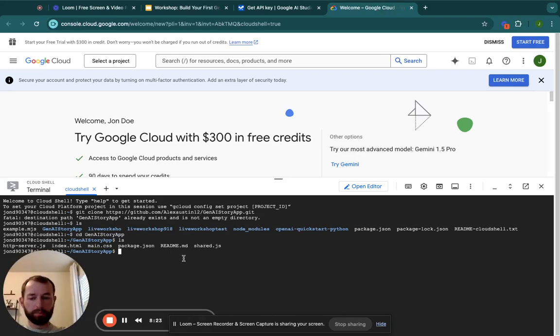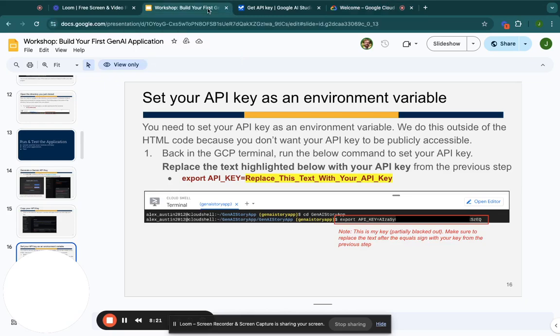So I'm going to type it here, export all caps API underscore key equals, and then I'm going to paste my key right there and hit enter. And this is setting my API key as an environment variable. That way, when you run your app, it's going to use your API key. All right, let's go to the next step.